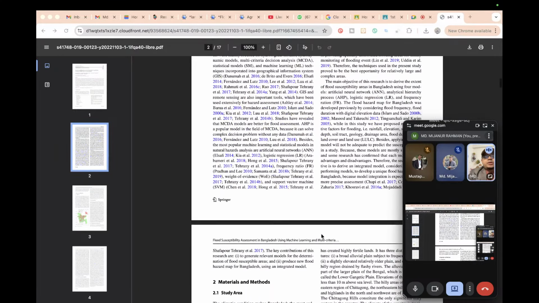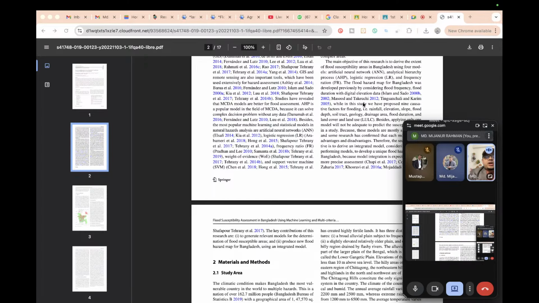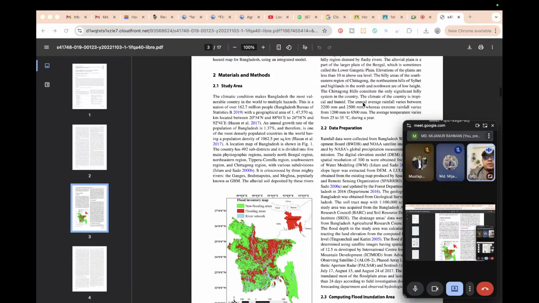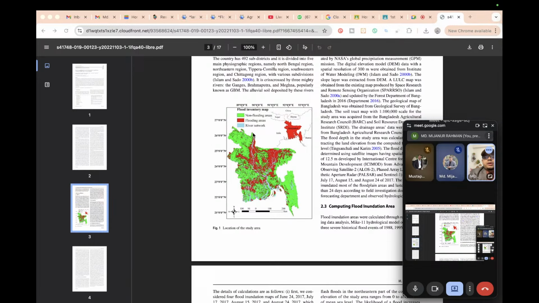In this paper you can also see they used an artificial neural network, ANN, and also the AHP method. They also used logistic regression, LR, and frequency ratio, FR. So they used these methods to identify flood hazard or flood susceptibility mapping for the whole country boundary of Bangladesh. This is the flood inventory map. The green color indicates non-flooding areas, the red color indicates flooding areas, and this color indicates the river network.